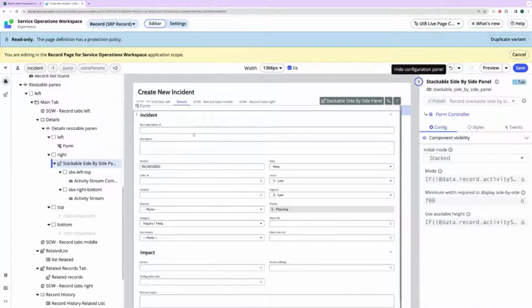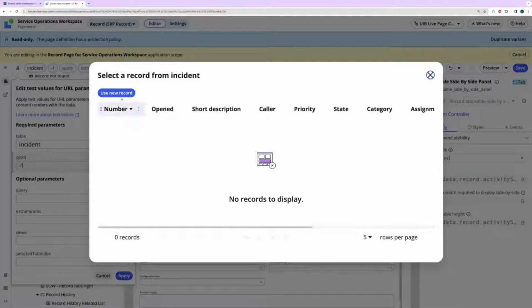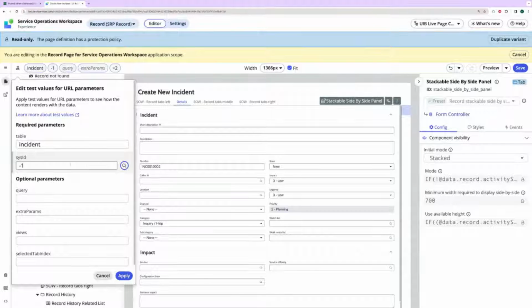Oh, that's actually a really handy tip, putting in -1 in there. Nice. Yeah, it actually did that for me. So I looked for it and I was like, oh, there's no data. And it says use new record. And so it added the -1 in, which is nice.